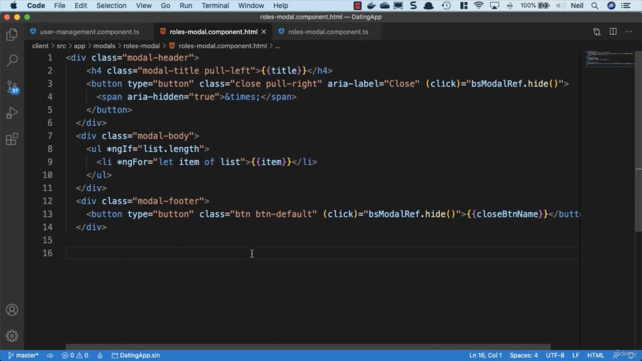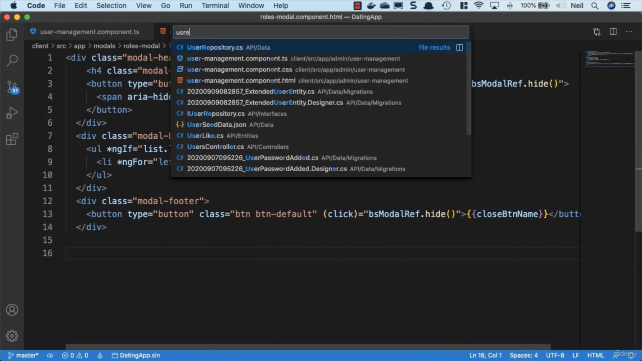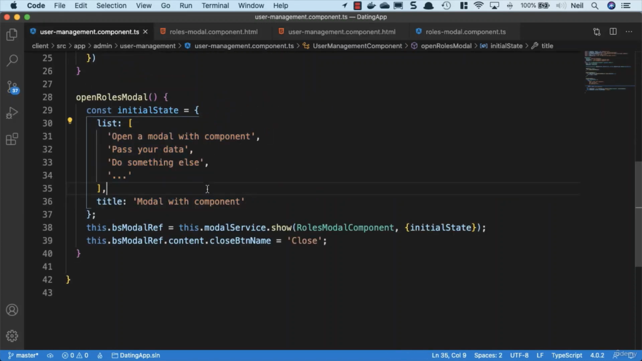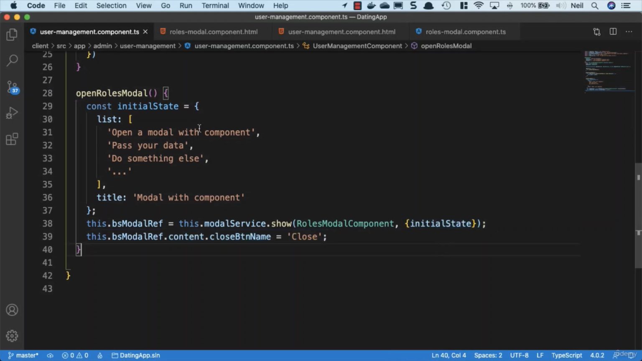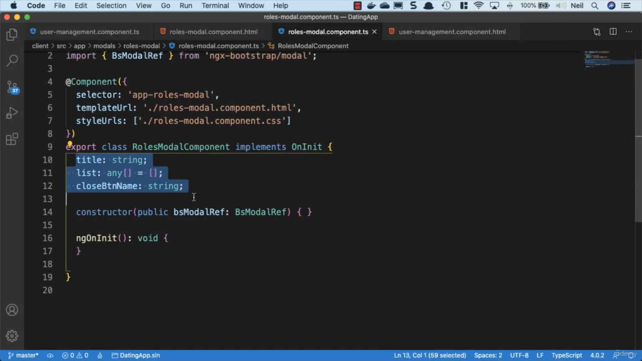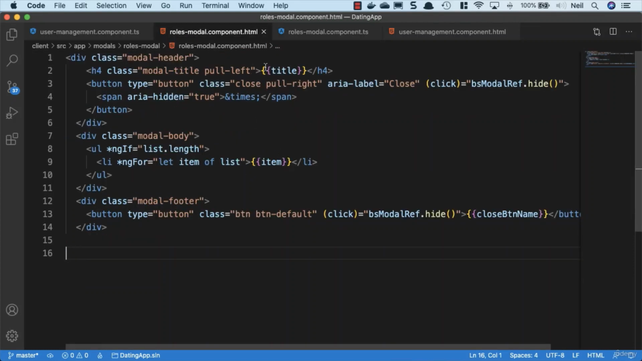What we can then do is go to our user management template, and what we'll do inside here is we'll just add a click event to this, and we'll say click equals, and we're going to say openRolesModal, and we won't add anything else in there. The modal is going to get its configuration properties from our user management component. We're passing it some initial state in this object. So it's going to have access to these properties. They still need to be defined in the roles modal themselves. We still need them here so that in our component we have access to them inside there.